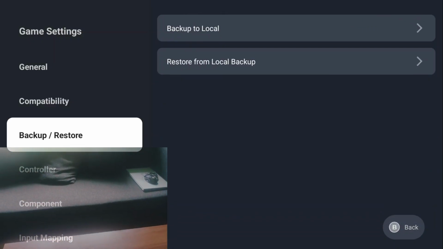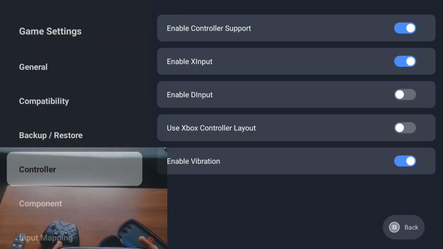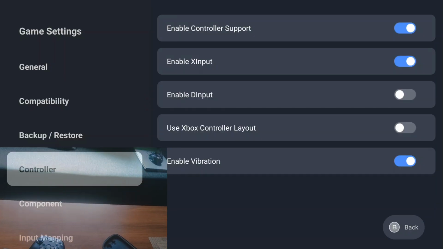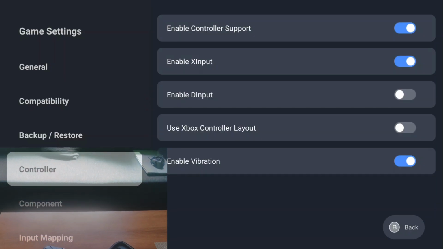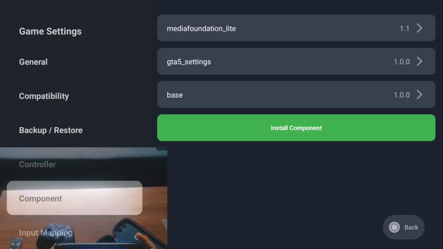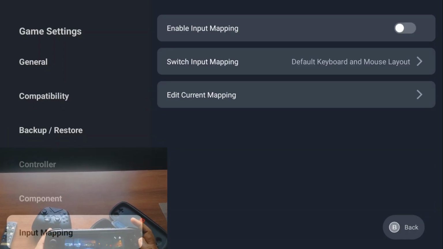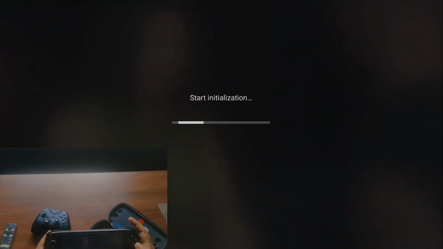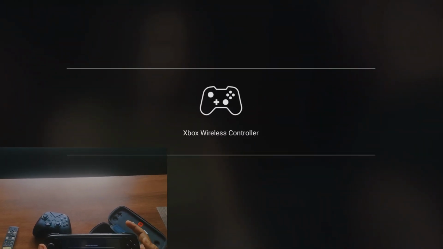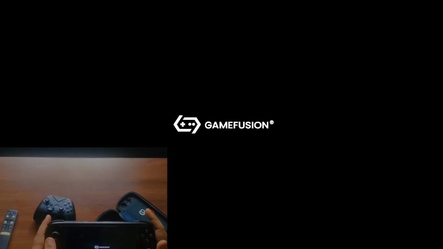One more thing which I have liked about this emulator is it has native rumble or vibration support. I've tested GTA 5 and that's how I came to know about it. Anyway, let us start the game. Let's see how well it performs, and I'll also be trying to demonstrate the rumble function to you.